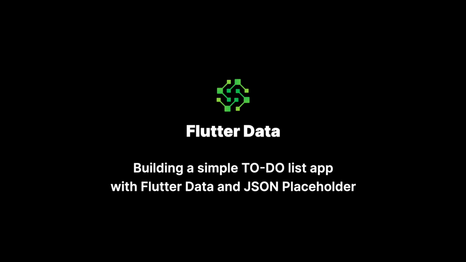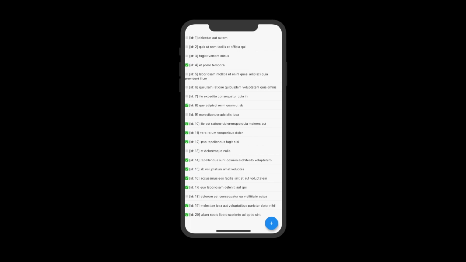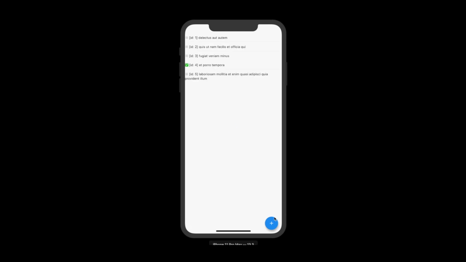In this tutorial, we'll create a simple to-do app with Flutter Data. We're going to list to-dos from the server, limit the amount, create new ones, toggle the completed state and save to the server, swipe to delete, pull to refresh, overwrite, modify to-dos. Let's get started.